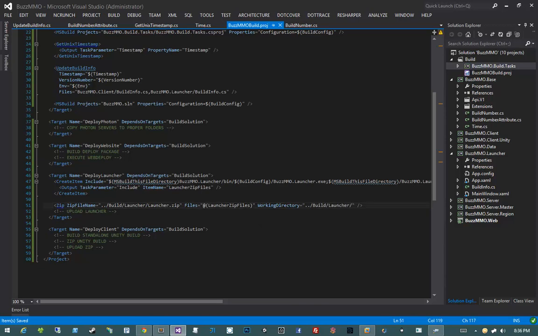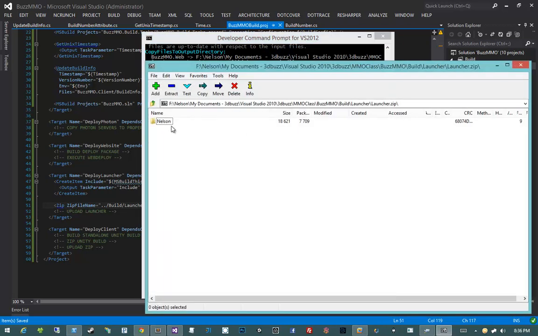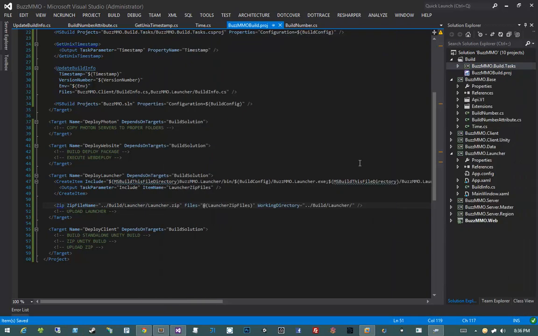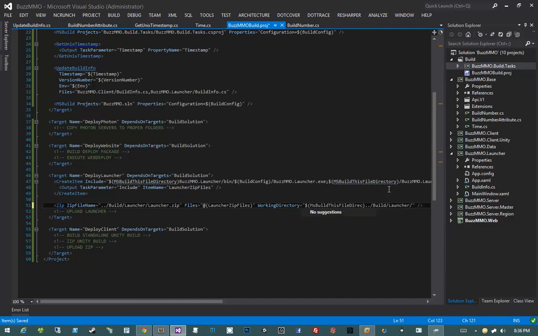Let's rerun the build. Open up launcher, and it needs to be an absolute path. Of course it needs to be an absolute path. So I'm going to say ms build this file directory /build launcher. If this doesn't work, then I think I might cry.